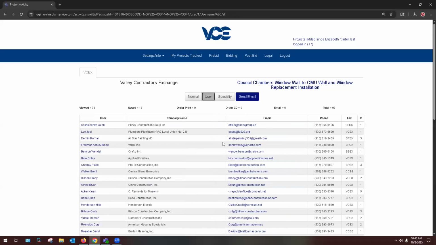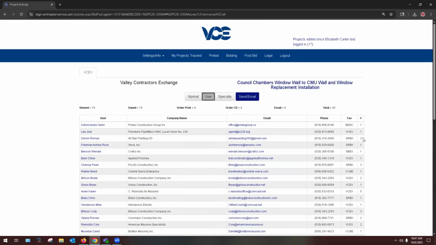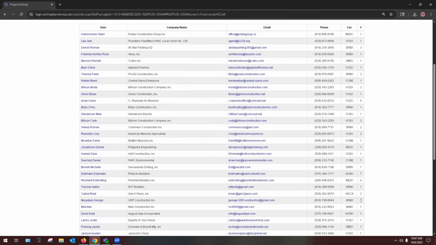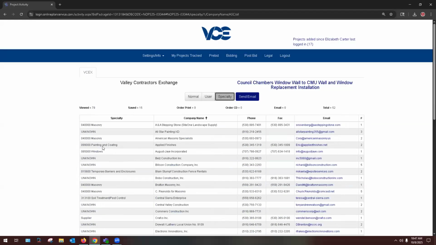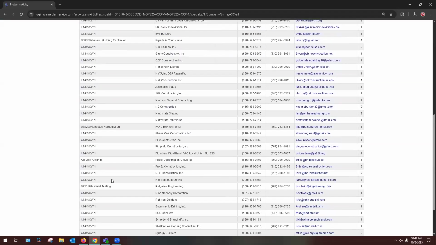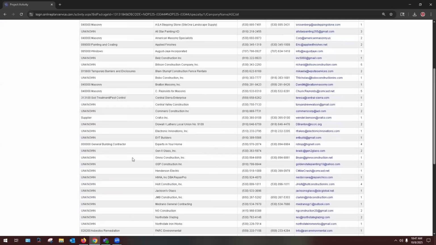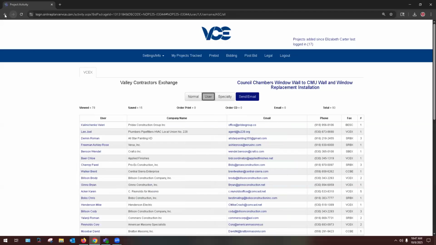So that's normal. This is user. It just condenses that. So then instead of seeing this multiple times, you're just seeing it one time as a user, and it gives you the number of times they've looked at it over here in this column. And then specialty is the contractor type. You'll see a lot of unknowns because they may not have got put into the system as the correct type when they entered. So I would ignore that and really focus more on the normal or the user. So back to the project.